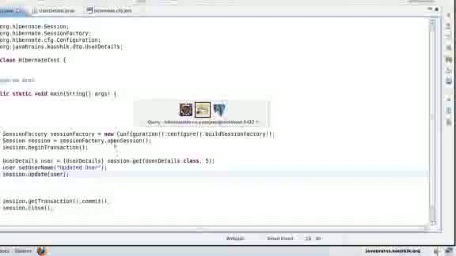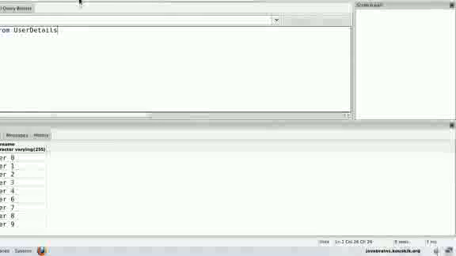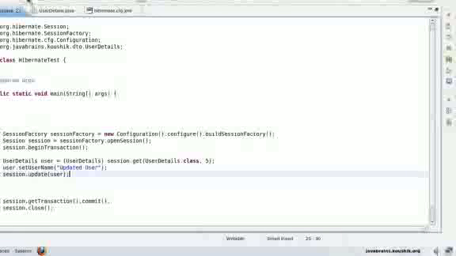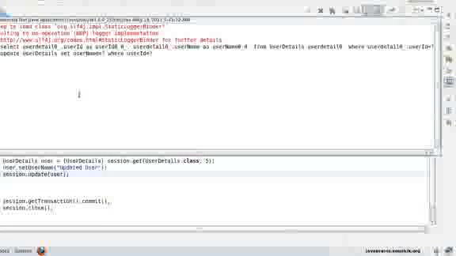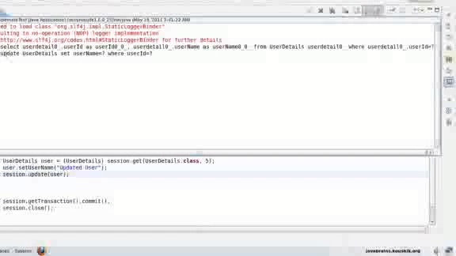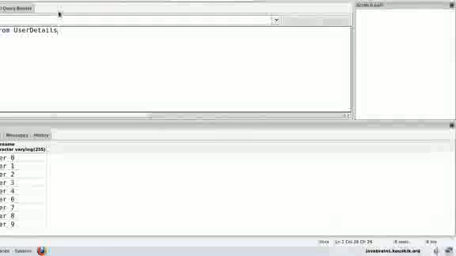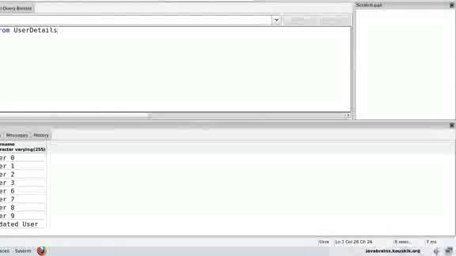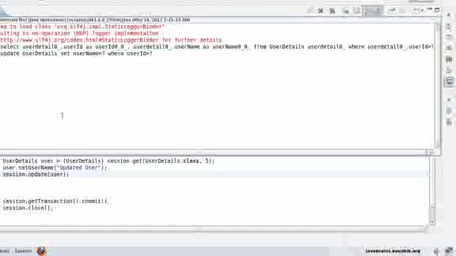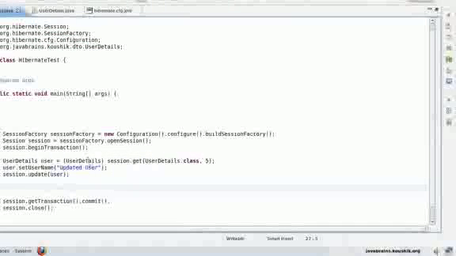Now again, to verify, primary key 5 has the value user 4. Now if I run this, here you can see it does an update query after doing a select. Now if I execute this, here you can see the primary key 5 has the updated property as the updated user. So this forms the U of CRUD.